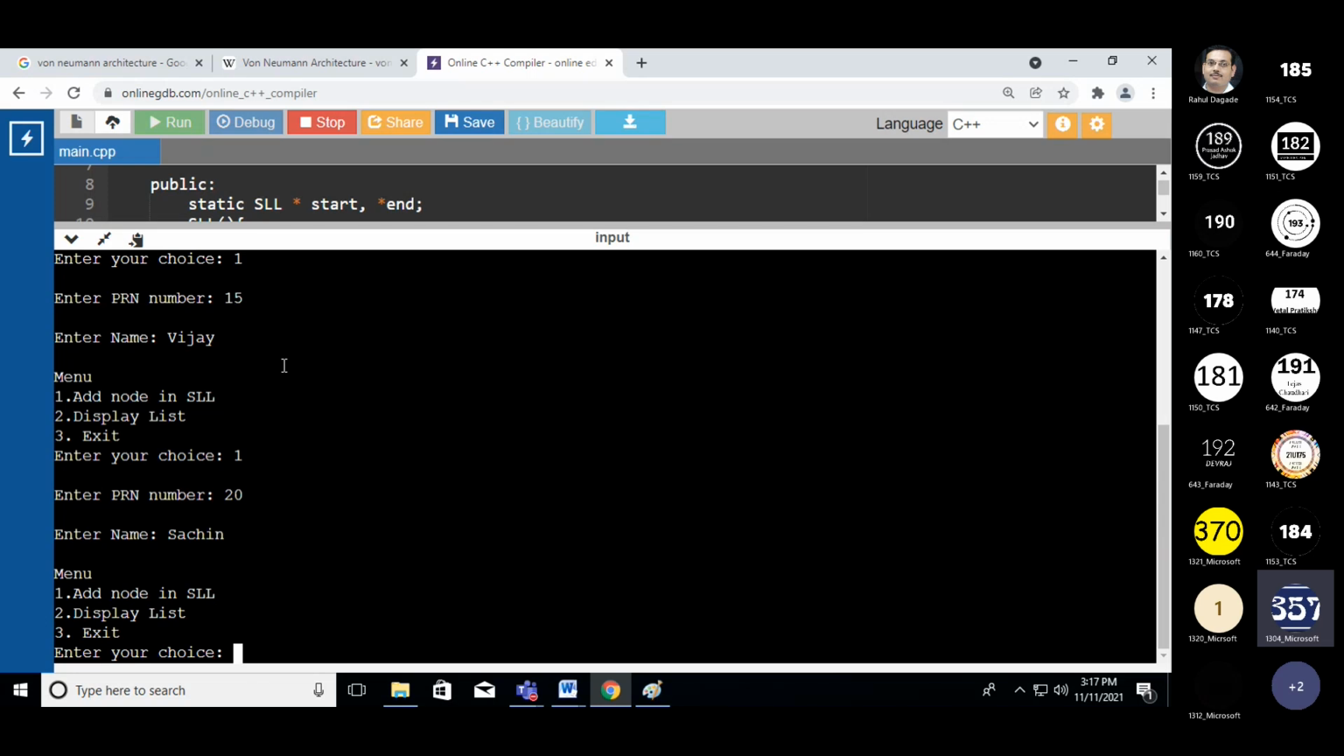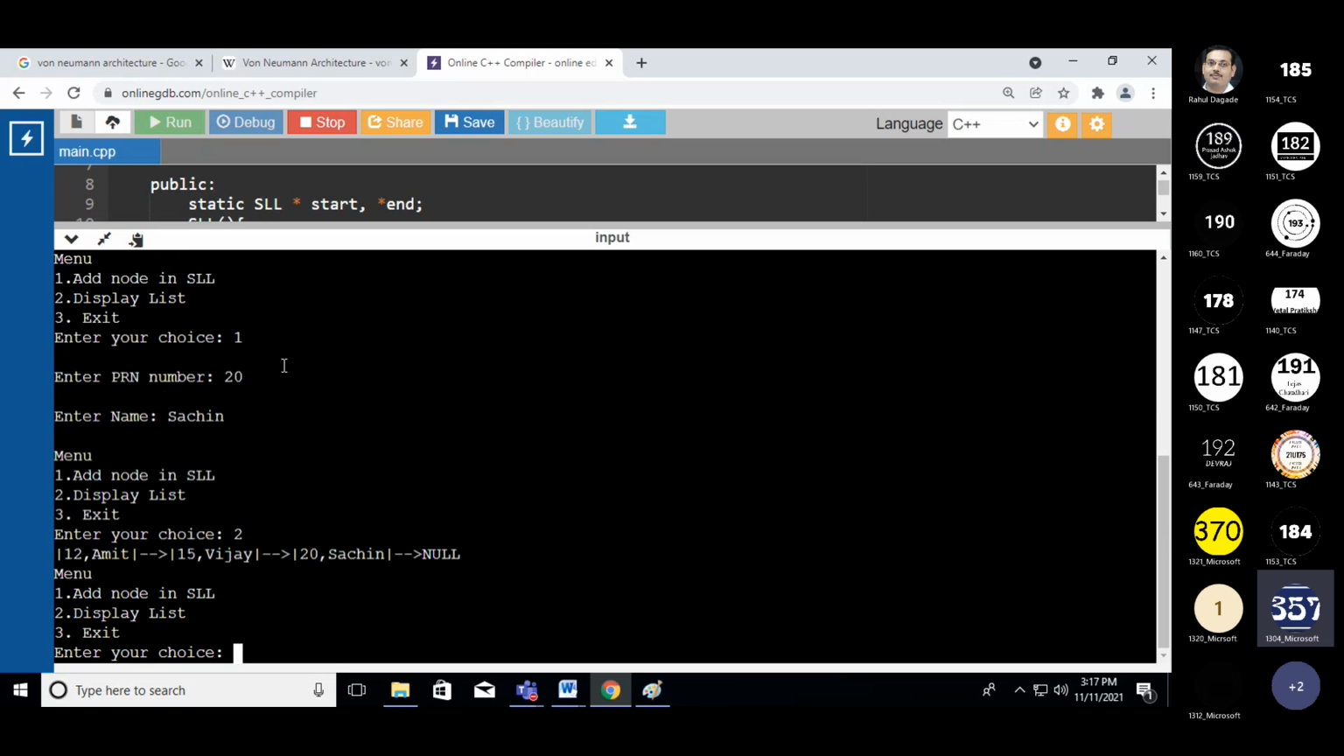And now let us try to display the list too. So this is a list. First is 12 Amit. It is pointing to 15 Vijay. It is pointing to 20 Sachin. And then there is no further node, so it is pointing to null. Okay. So we have now correctly created the linked list.